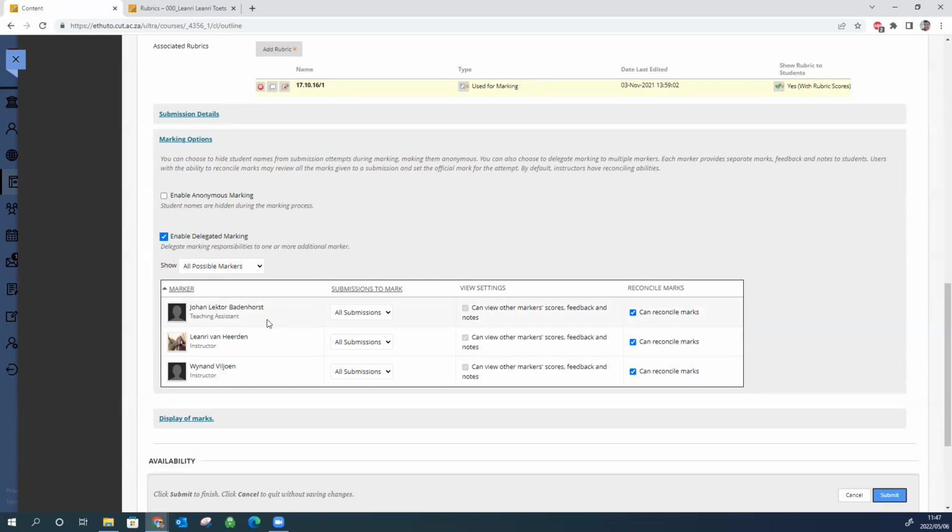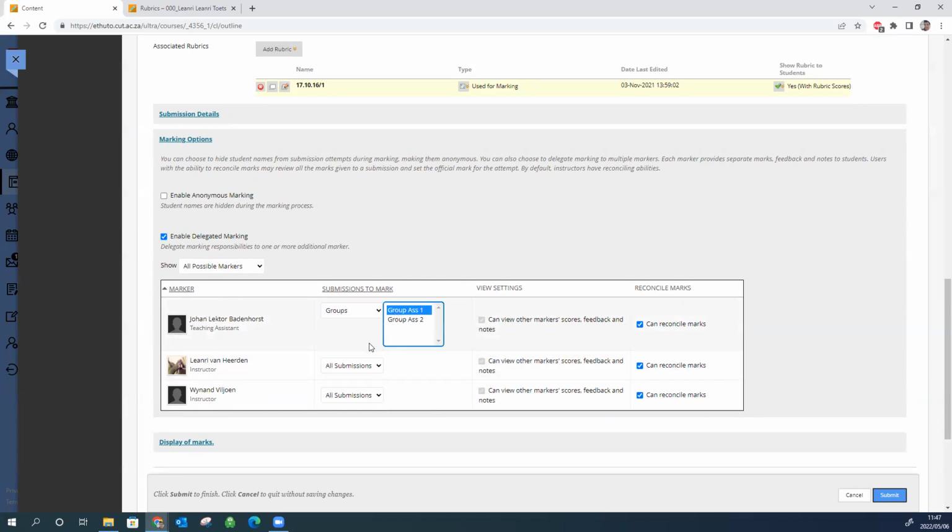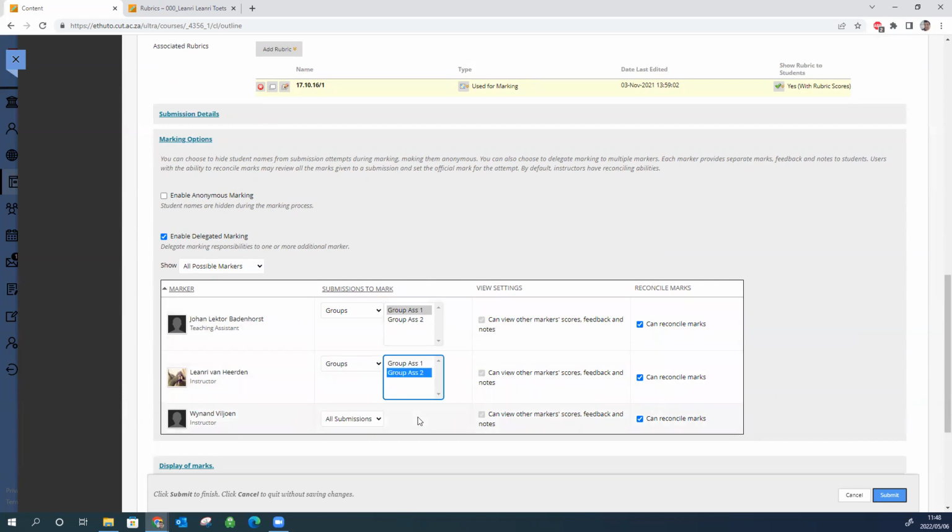For instance, I can now say that my teaching assistant is only going to mark group 1, okay? And he can also reconcile mark. Now I can say that the instructor here is going to do group 2. I could have put them all as random sets, so each of them gets a random set. So it depends on your subject matter. Or I can say maybe this instructor is not a marker, so they're going to get none, for instance.